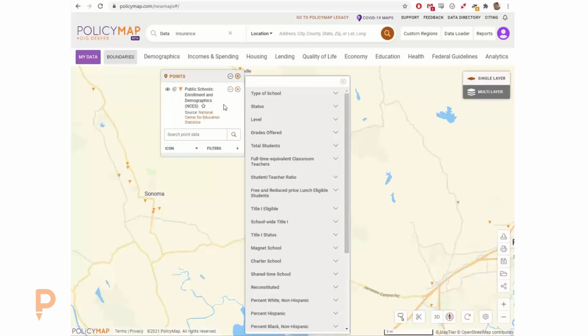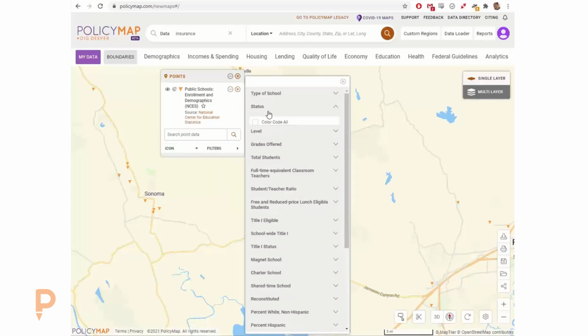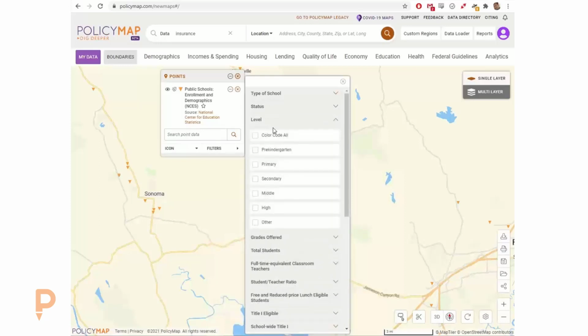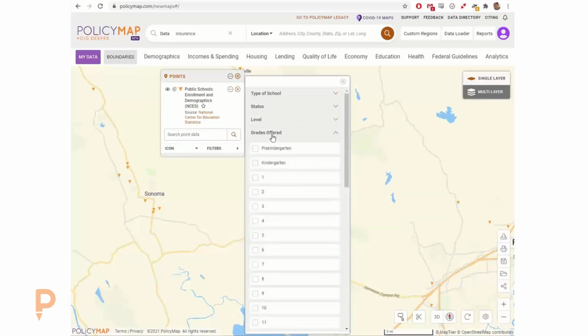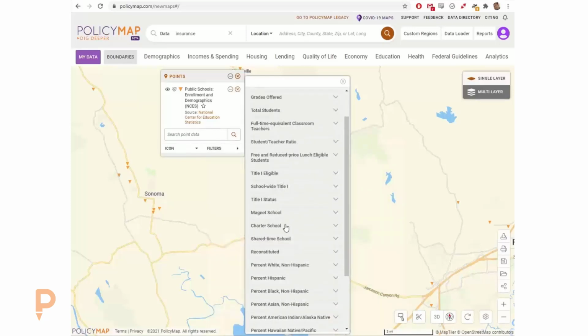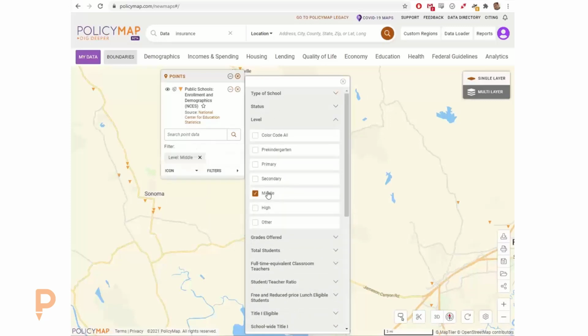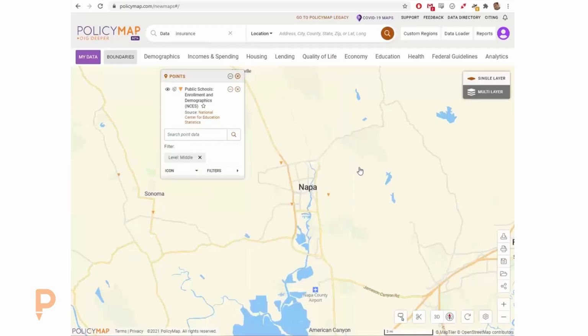So there's a lot of filters for public schools, but it's simple things like, is it active? Does it cover what kind of groups of classes it covers, or the individual grades? Is it a magnet school? Is it a charter school? Demographics and such. So in this case, you can do something simple and say, we want to show middle schools in the map. And now only middle schools was shown in that query.